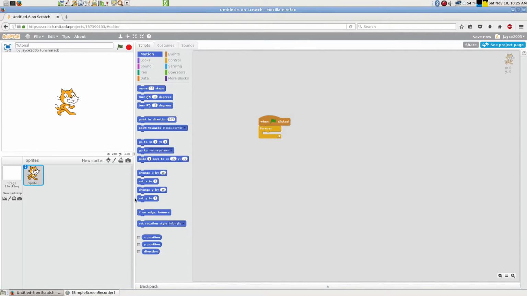Set rotation style. I never found myself using this block. I always just go to the eye and set the rotation style here, but I usually use this. Sometimes, if I want it to rotate but not show that it's rotating, I'd use this. That's neutral, and this won't let you rotate up and down vertically, only back and forth.